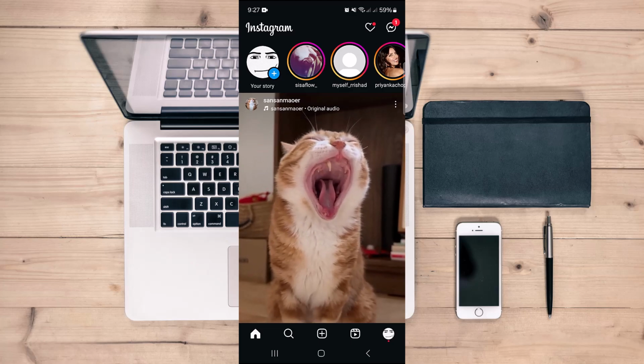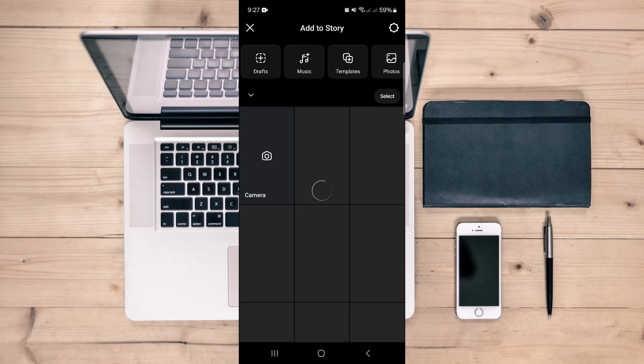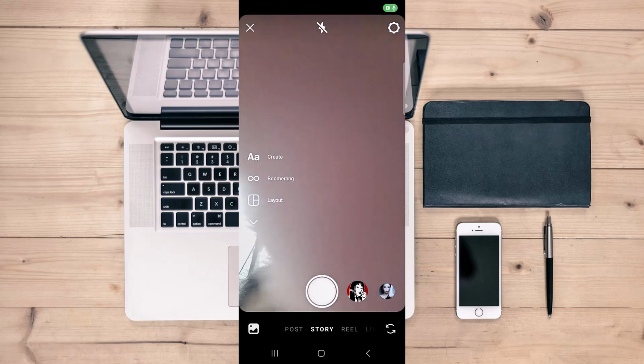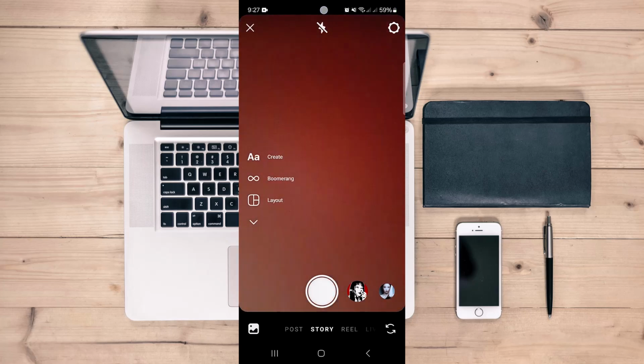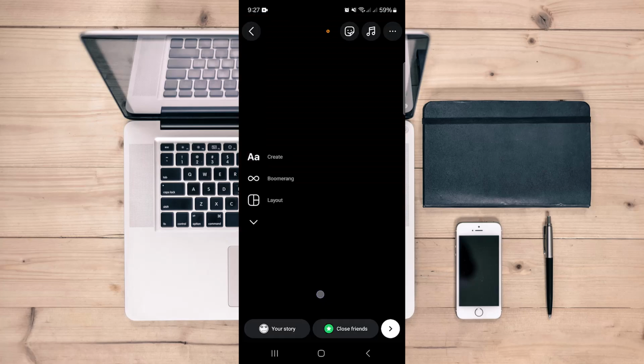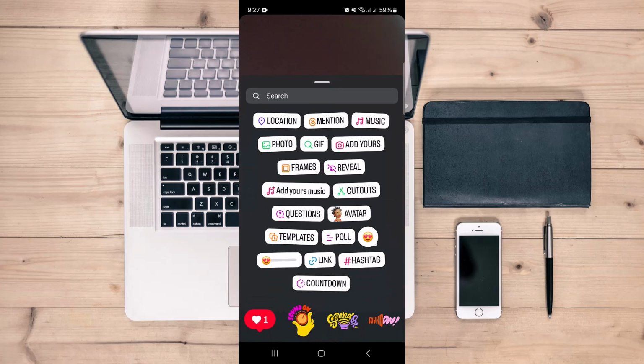Once you're there, go to the story section on the upper left corner and go to camera. And then just click a story or image. Once you do it, and just tap, you can add any location, mention, or any sort of music you want. You can also add your own avatar, create a poll, or make a template.